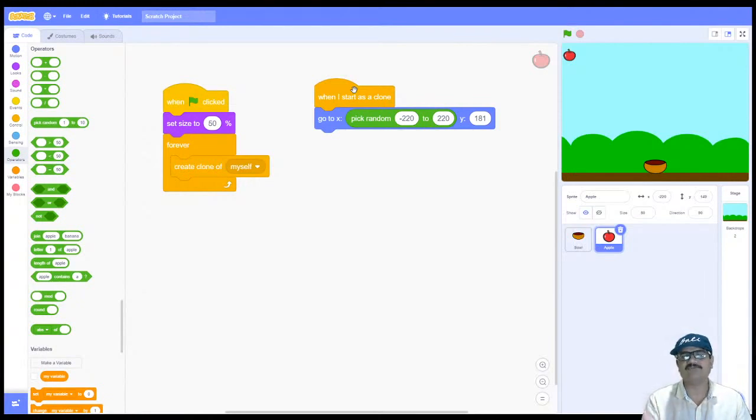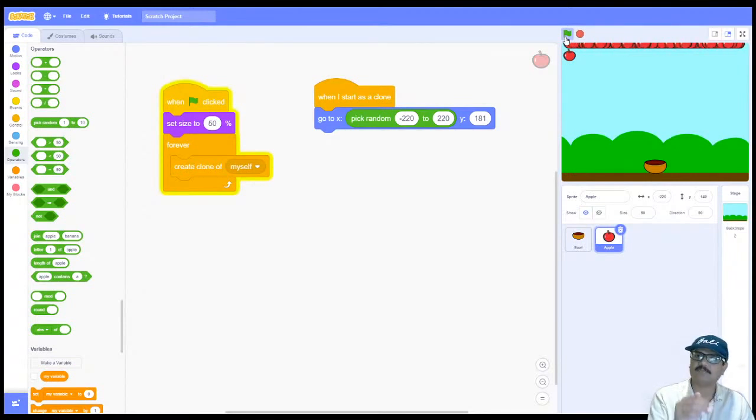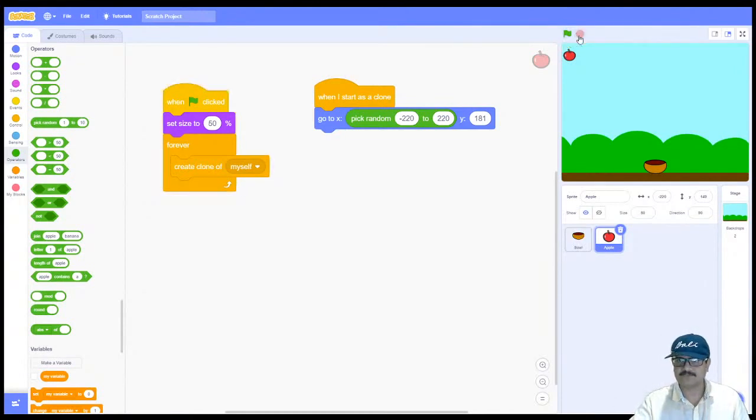And what is the value of y? 181, which is always at the top of the stage. Now let us run the program and see how this thing works. There you go. Now you can see the copies are being created, and all those copies are now at the top of the stage, and they are spread across the entire width of the stage. So now we have achieved another milestone in designing our game.